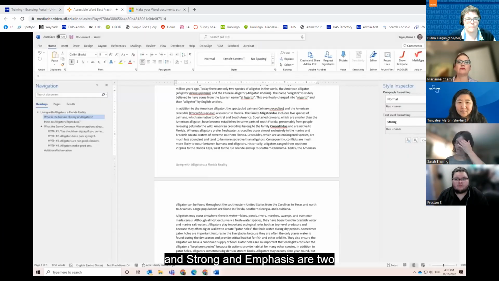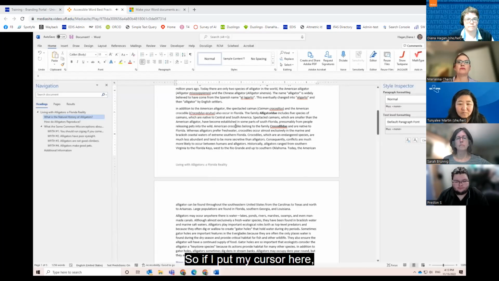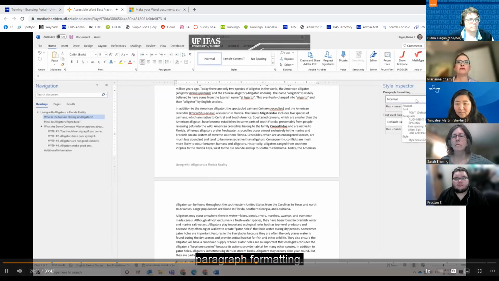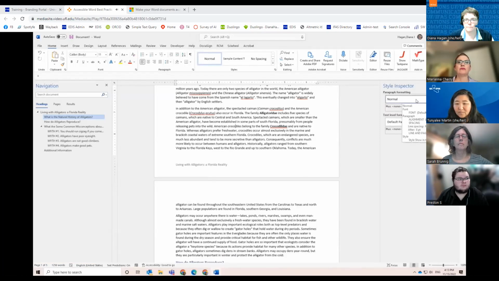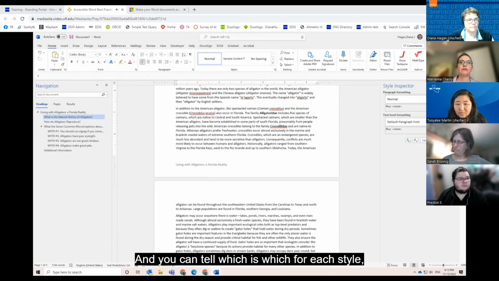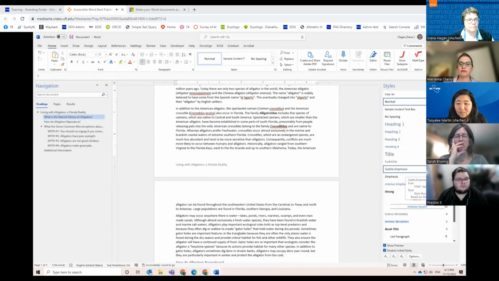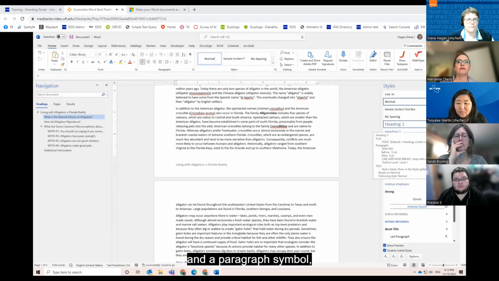Now the heading styles and strong and emphasis are 2 different categories of style. A paragraph style will apply to the whole paragraph where your cursor is. So if I put my cursor here, that whole paragraph would get the normal paragraph formatting. The character style will apply to only the selected characters. And you can tell which is which for each style here, to the right of each of the styles in the style panel.